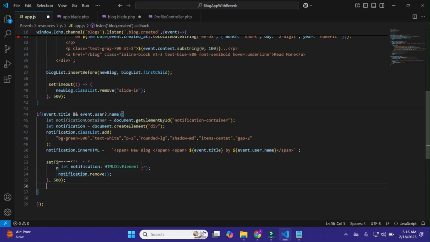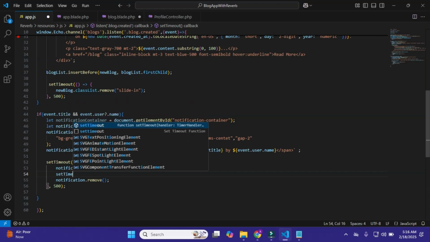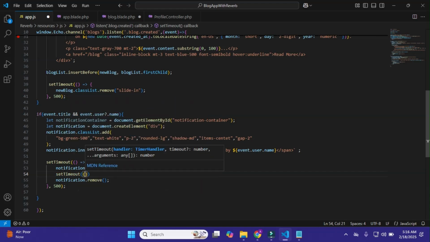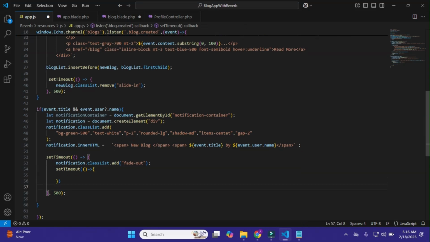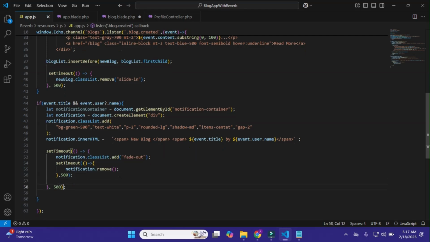after it I'll just simply make it setTimeout, and within this I'll just simply pass this here, notification.remove, and give it 500, and here I'll just simply make it so the notification lasts on view just 8 seconds.